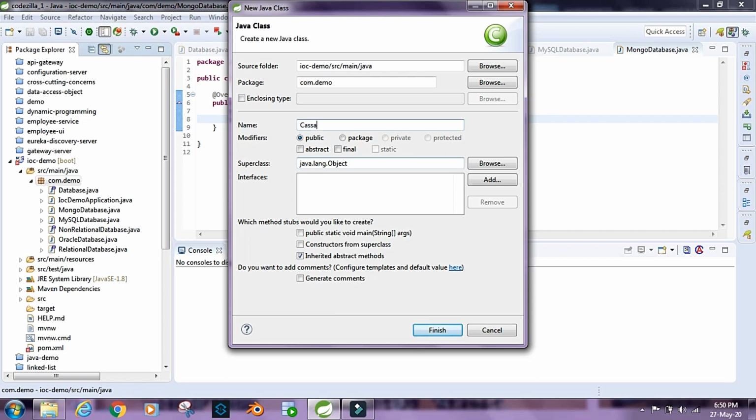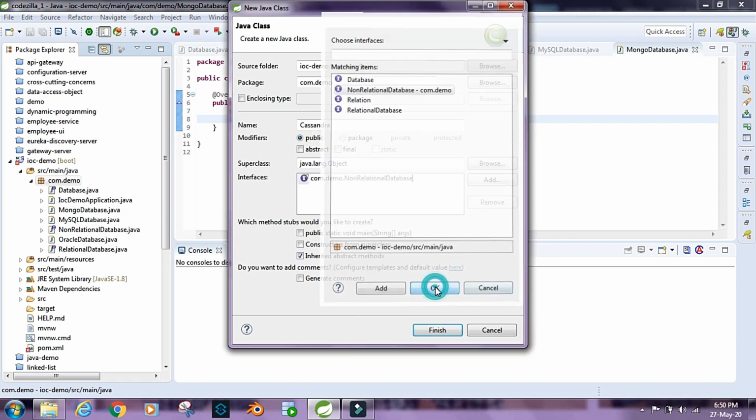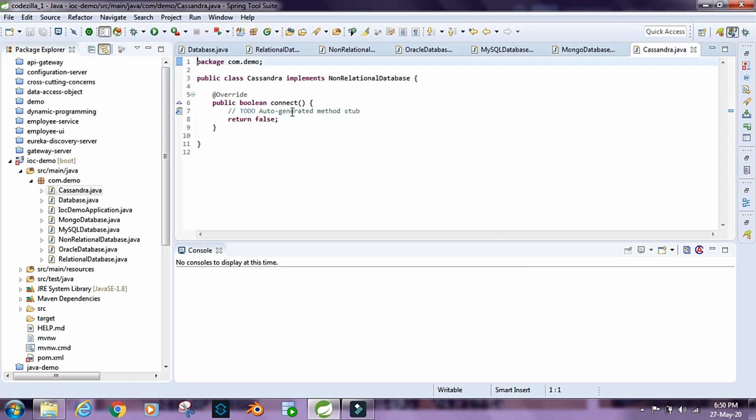Cassandra, and this would implement non-relational database as well. Click on finish and print connected to Cassandra database. Right, and we'll return true from here. Right, so we have our connections ready.